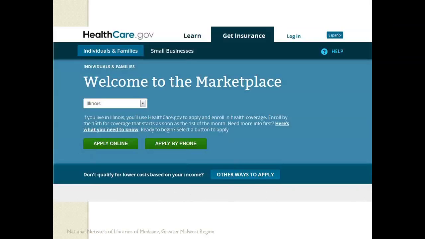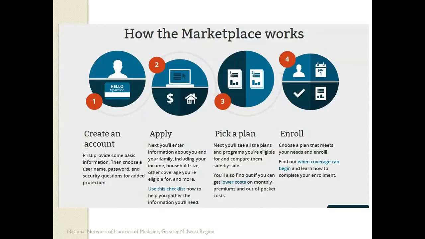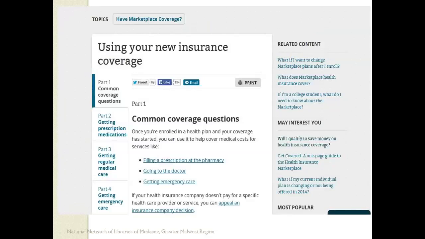So if you click on that middle circle, that middle button, the Apply Now button, this is what you're going to get. You're going to get the Medicaid Marketplace page, which is going to give you the choice of applying online or applying by phone. The middle part of that page actually has a nice pictorial that shows what the steps are going to be for people in terms of applying for insurance. So you first create an account, you apply, you pick a plan, and then you enroll. So they've done a fairly good job of doing good graphics on the site.